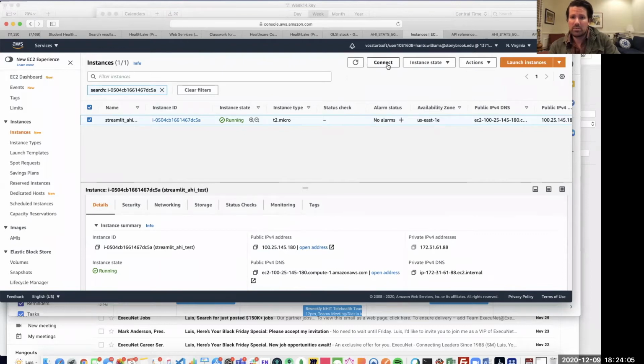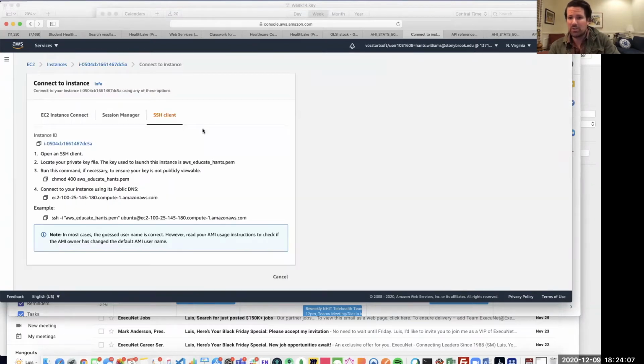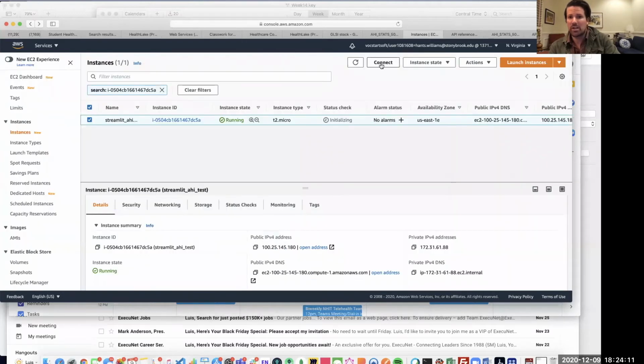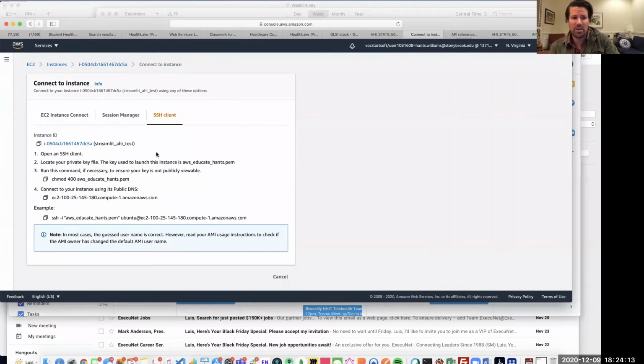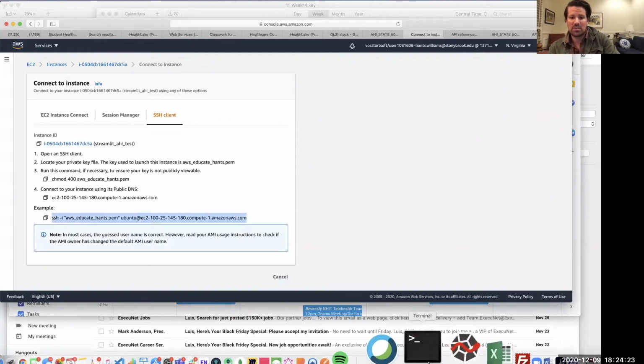And just to mimic this, as you guys would probably do it, let me back up. I'm going to click on connect up on the top right. I'm going to go to the SSH client, and here we could see this is the example code that I would use within my console to connect to this instance.